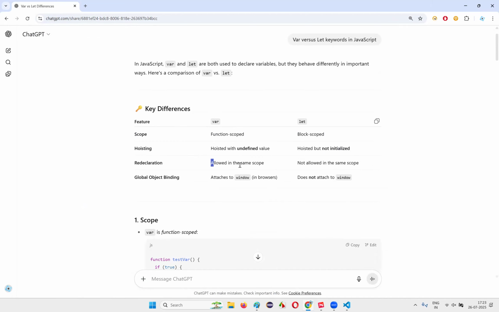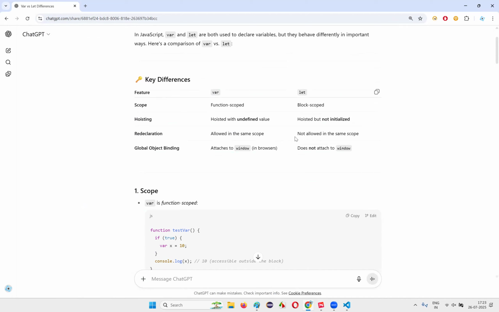The next thing that you need to understand is redeclaration. Redeclaration is not allowed in the same scope. That we have seen, I just showed you now. You cannot declare in the same scope multiple times.